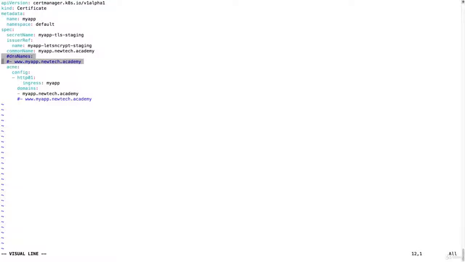You can also add multiple host names. So for instance, if you have the domain name itself, the apex, and then www, then you can uncomment these lines and change them to your domain. This is then for the verification process. You're going to use HTTP as the verification process. The ingress controller is going to be my app.